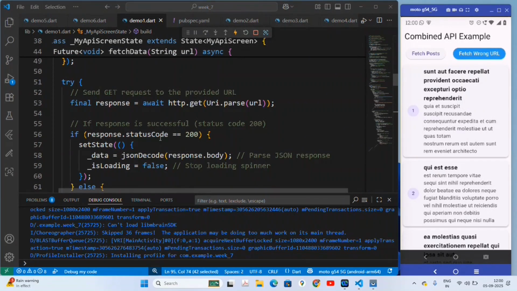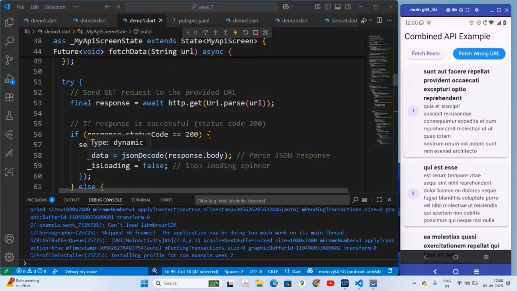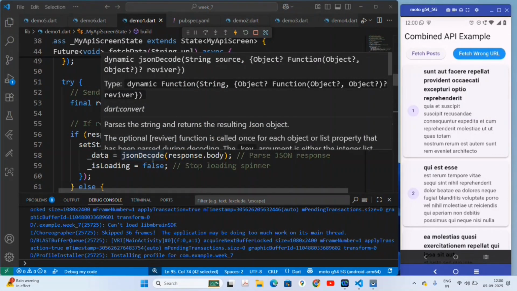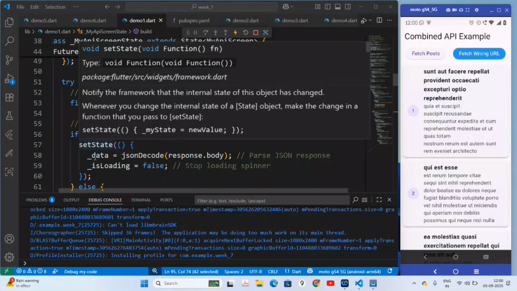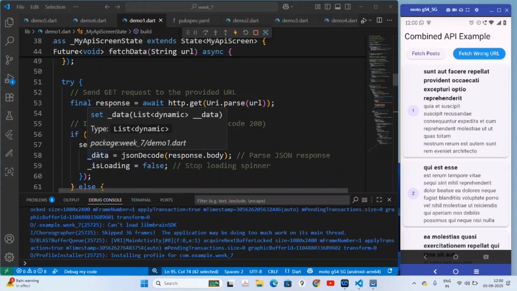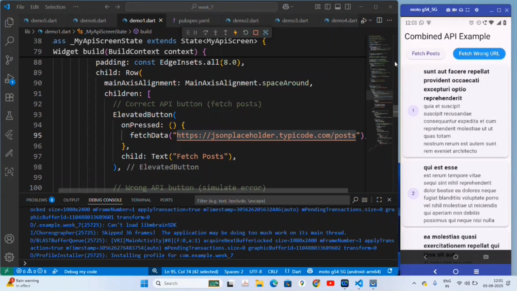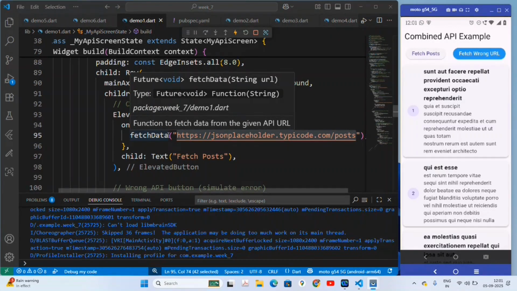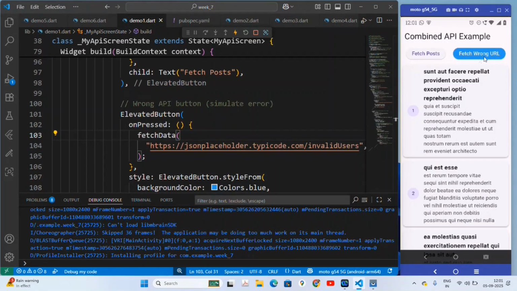So here you can see if the status code is equal to 200, it stores the data received inside data, and we use the JSON decode method because that data is in JSON format. So whatever response is received is stored inside this data if the request is a success. So this is how it works. When this button, fetch post, is pressed, it will fetch data using the fetch data function from this URL, and its text is fetch post. The second button is the fetch wrong URL button.